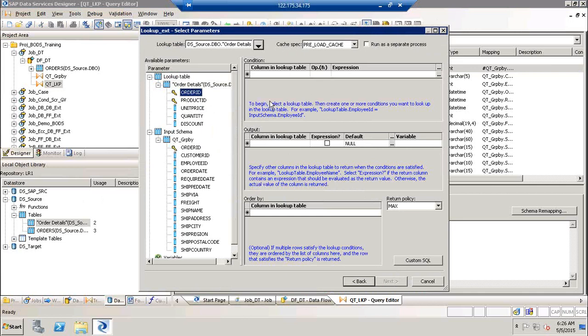On a general business node, you can say this ID is equal to that ID. This is the comparison, but you can also do additional activities here. So the condition here is the column in the lookup table, order ID. If you click on this drop down, it will show you all the columns in the lookup table which you can use in your condition here.